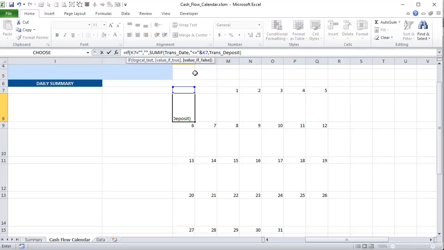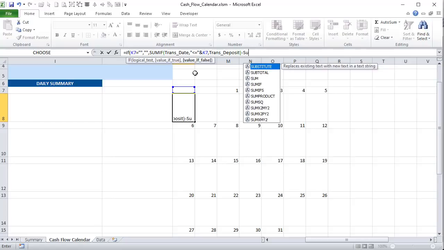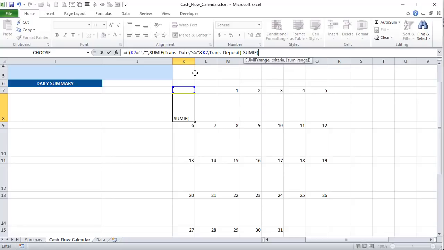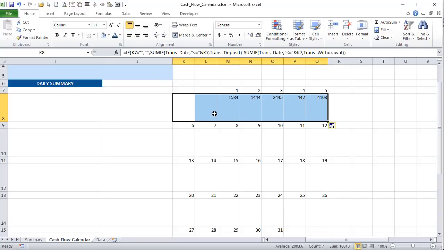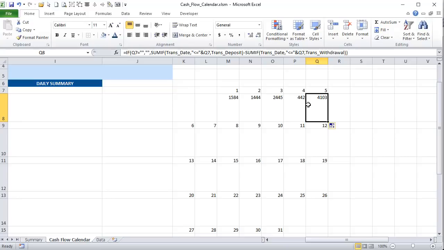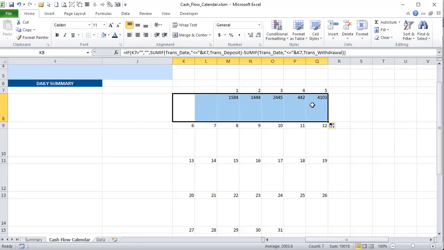We want to subtract out all the withdrawals: minus, this time, SUMIF, again transaction date, again less than or equal to, and also K7 here. And of course our sum range in this case is transaction withdrawals. So that's all we have to do. And that's it. Of course it's going to be empty because there's no date here, but all we need to do now is drag that over here, and we see we actually have our numbers here. That's exactly what I want. So now we have our totals.